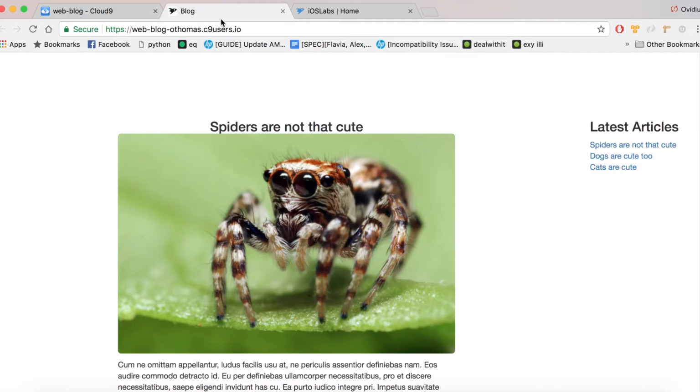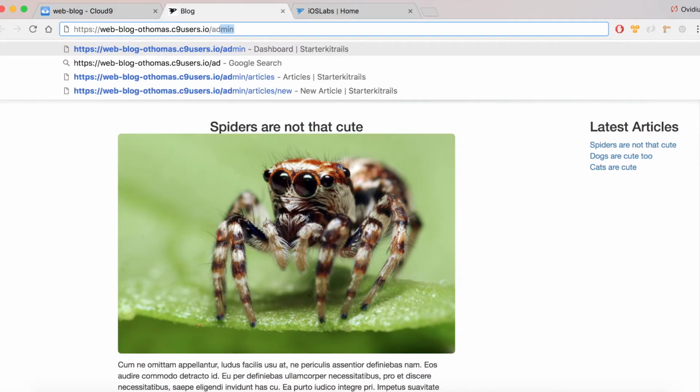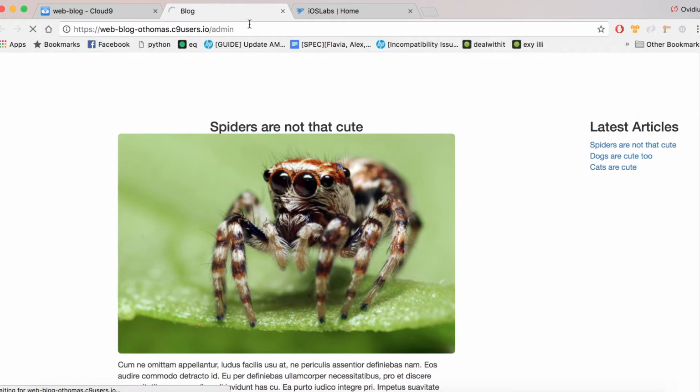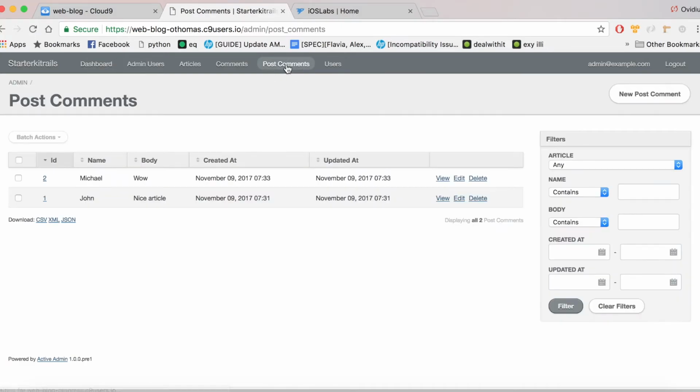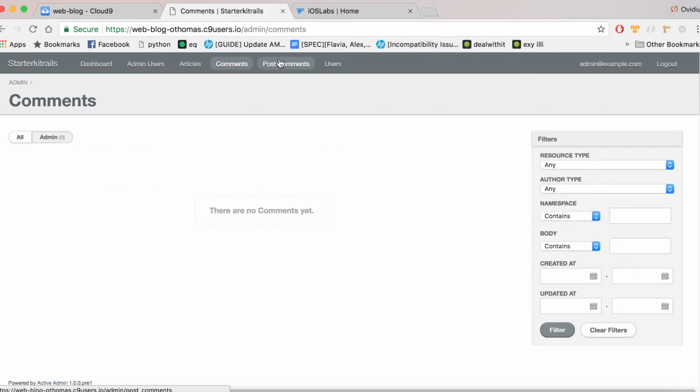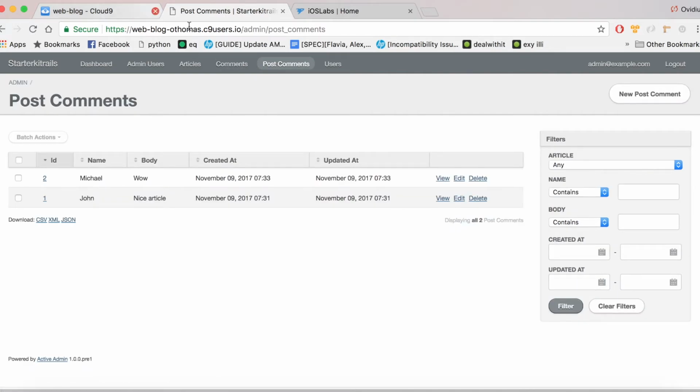Now if we're going to go to the admin page, we're going to have our new tab named post comment, and this post comment refers to our article model. Now, this tab can be deactivated in the ActiveAdmin config file.